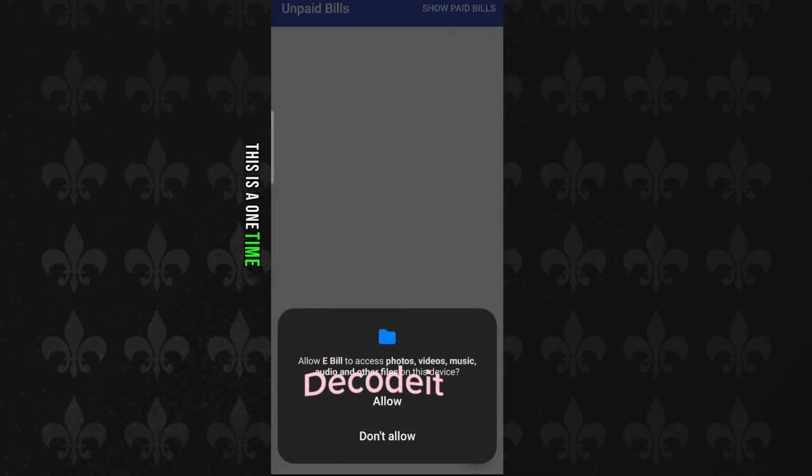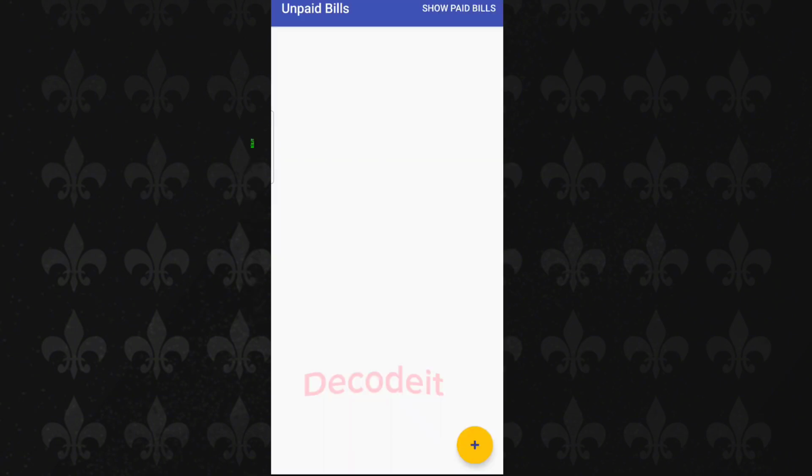This is a one-time setup. You have to set up only one time. It will ask for your permission to access photos, videos, music and other things, but I am saying no, not allow. After this, all the bills that are paid or not paid are displayed here, but currently, as we have a new user, no bills are displayed.